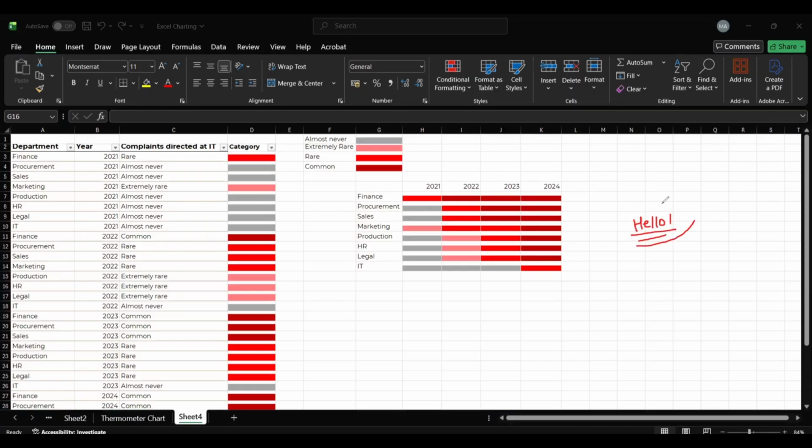In today's video, we are going to continue with our advanced Excel charting topic. In the previous videos, you might have learned about different types of advanced Excel charts. Today, we are going to focus on another type. I would say this is not an actual chart, but a visual that you can create using formulas in Excel.